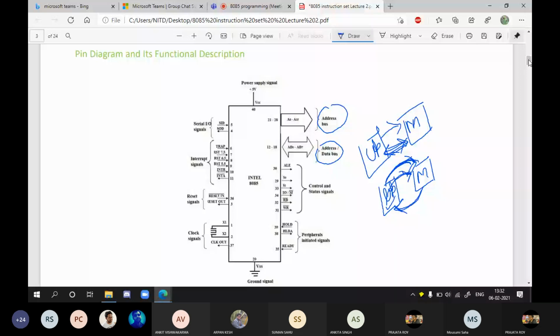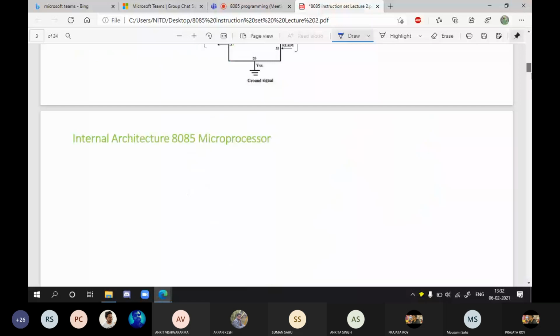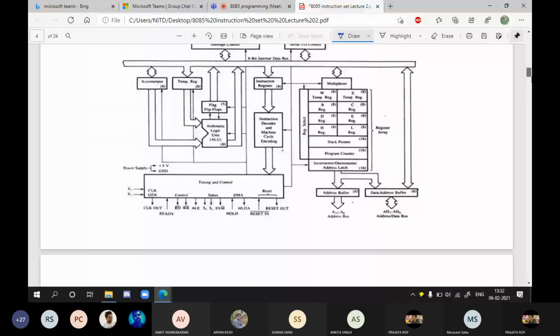Okay. Now next is the internal architecture. Here the very important ones are register B, register C, register D, register E, H, L, and the accumulator. You can use these as operands in instructions. That's why these are called the programmable registers. And for memory addresses we use the stack pointer and the program counter.